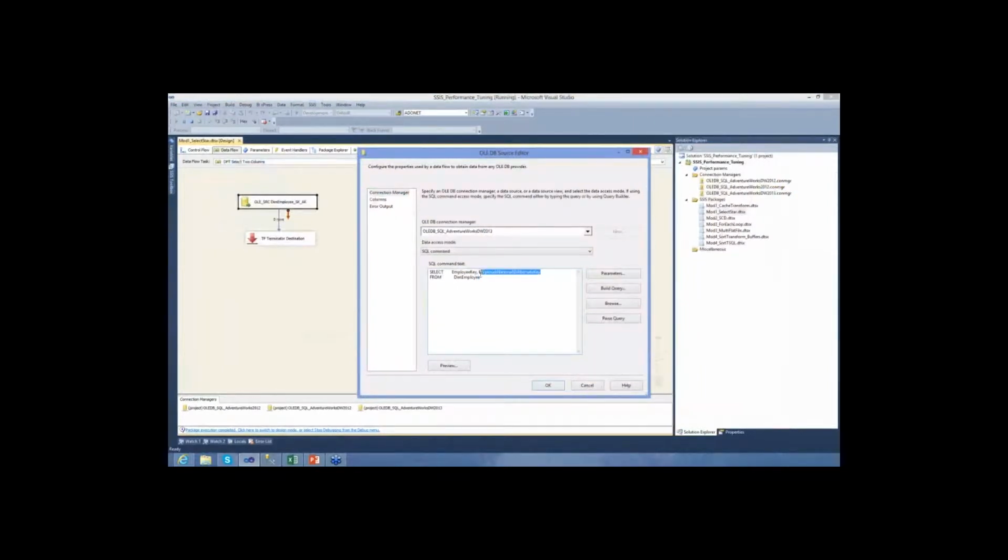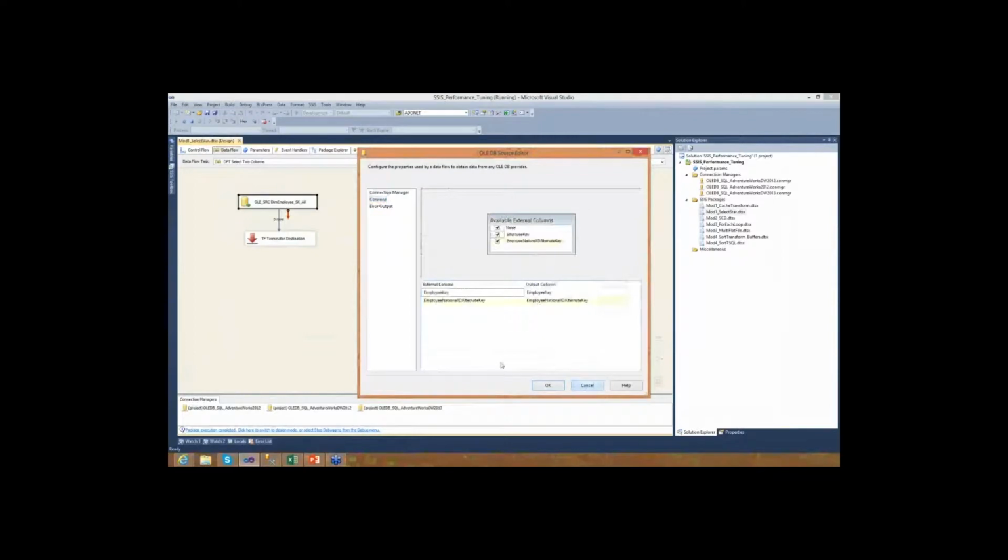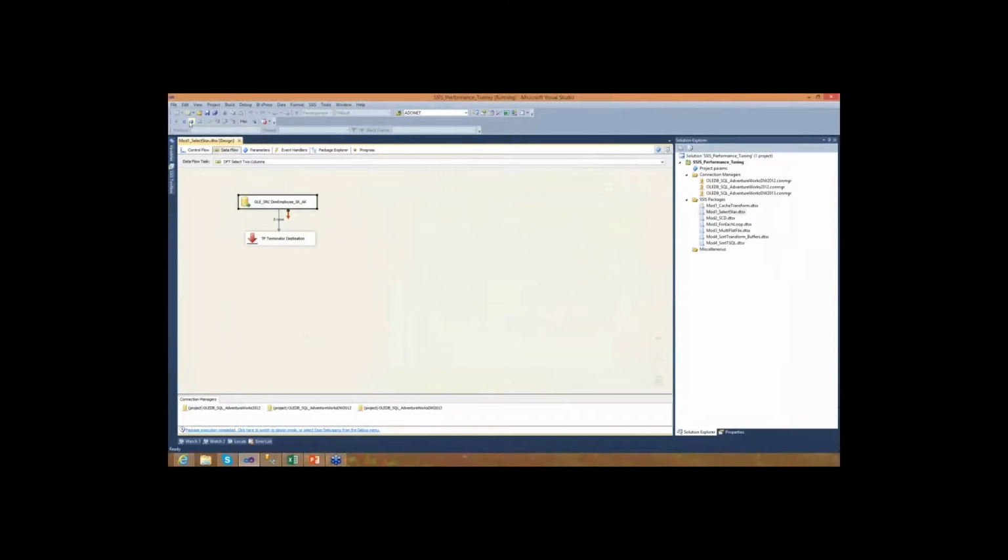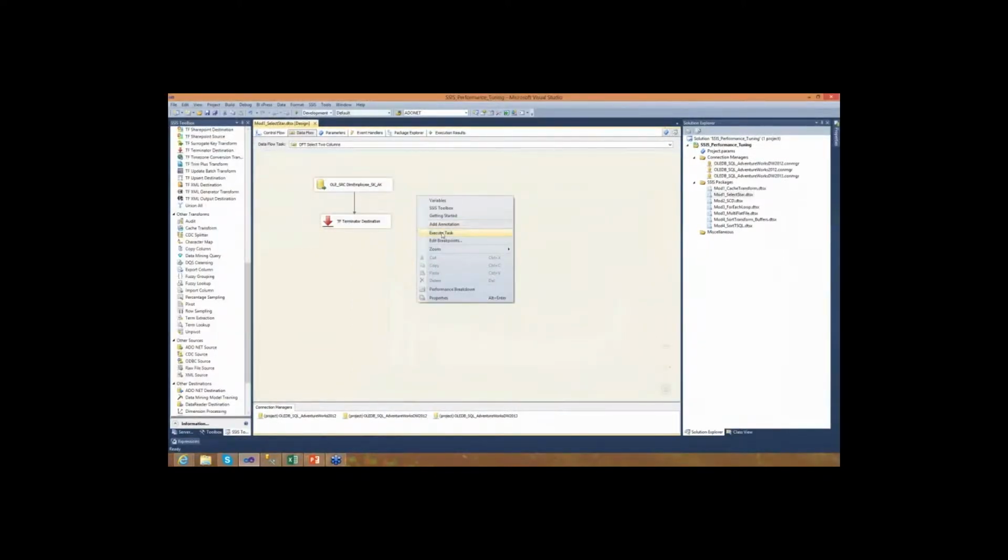So instead of bringing back 20 columns, which is what you saw in the other data flow, I'm only going to bring back the 2 that I need, right? So I'm just going to bring back the surrogate key here and the business key. And if I go to columns, you can see that that's all I've selected. So I'm going to stop processing the other one, and I'm going to go ahead and execute this package here.